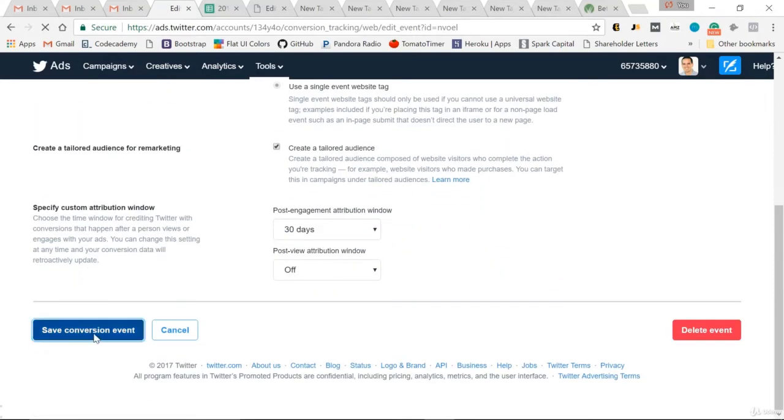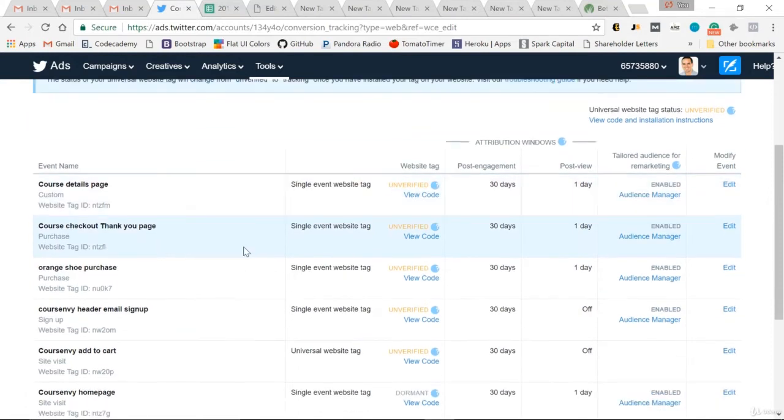Save conversion event. Now this is enabled, and you can see this single event tag, or people who sign up for the email in their header will be creating an audience we can retarget to later on.